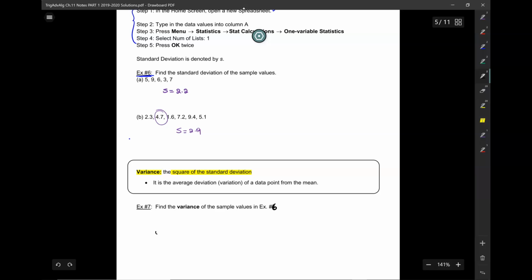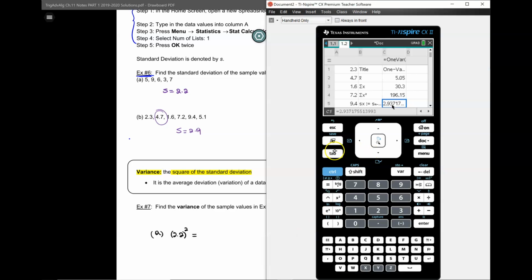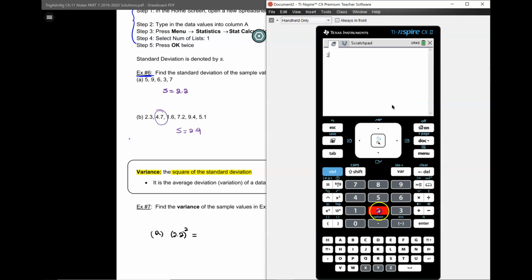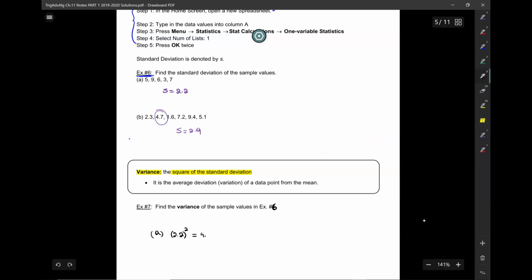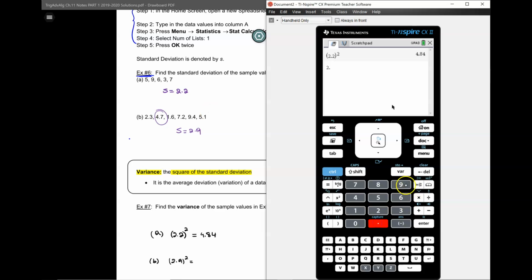Okay, so for part A, the variance is 2.2 squared, right? And we're just going to do that in the home screen. Nothing fancy, right? 4.84. And for part B, the variance is 2.9 squared. 8.41.